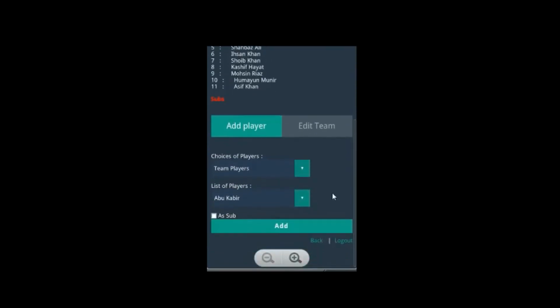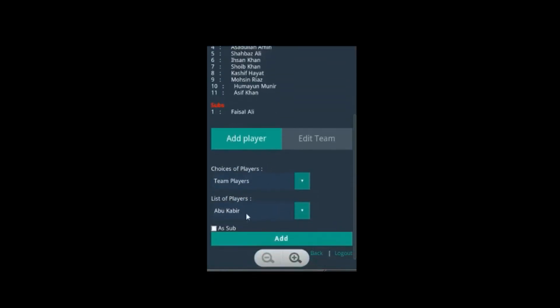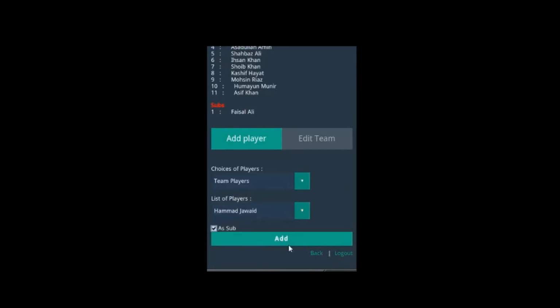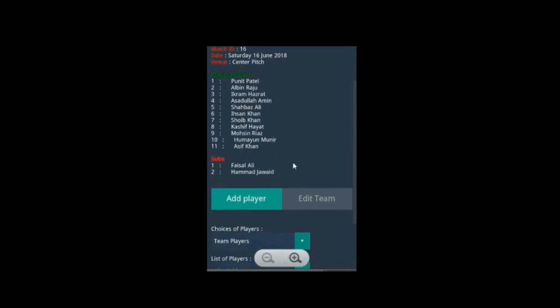But if I need, I can add a substitute as well. Adding a substitute is the same thing: it's filtering everything, and you select a player and check off add as a sub, and add as a sub. It's going to display the sub. And same thing with this one, add as a sub. So I have 2 subs and 11 players. I'm good to go from here.